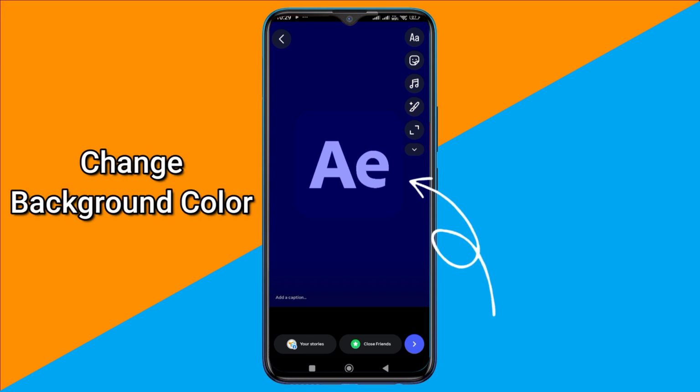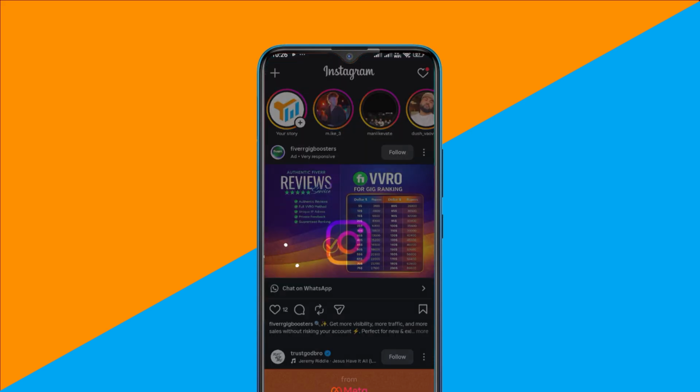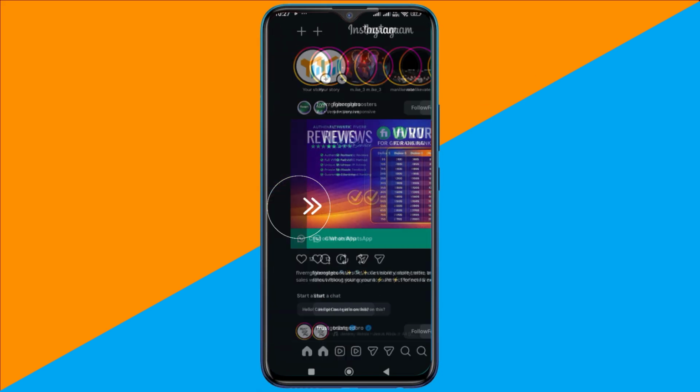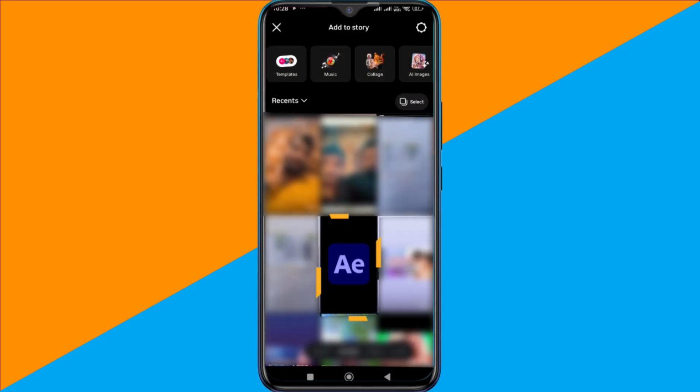Want to change your Instagram story background color in seconds? Here's how. First, open the Instagram app on your phone. From the home screen, swipe right to open the story camera. Tap the gallery icon at the bottom and choose any photo you want to upload to your story.